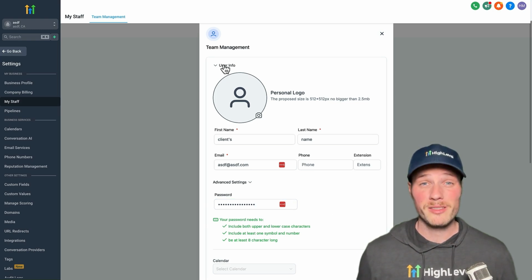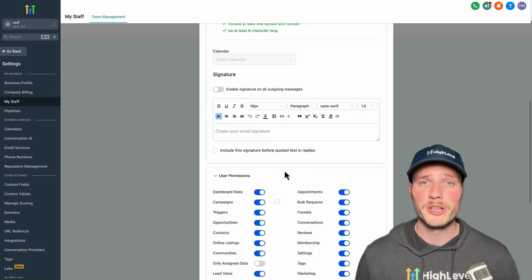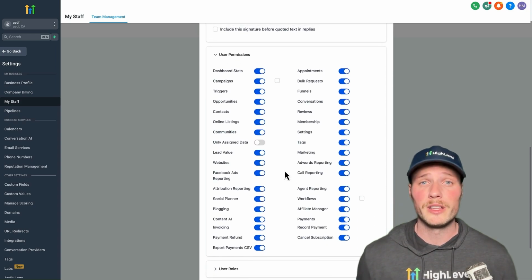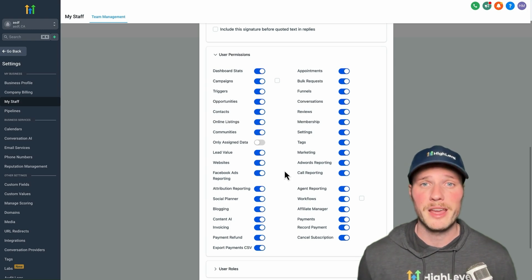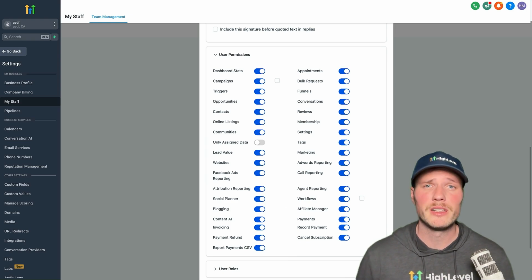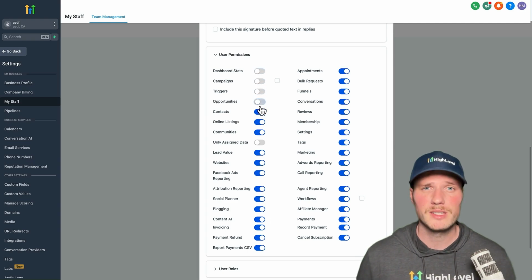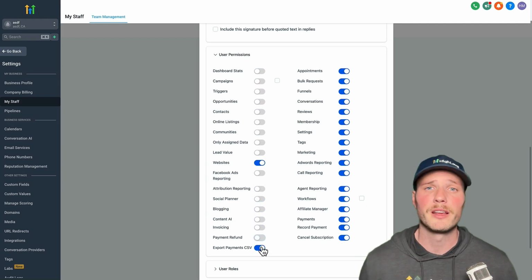And then the only other thing that's really going to matter for the purposes of this setup is user permissions. So go ahead and click user permissions. This is where we have toggles available for us to have full granular control over exactly what our client is going to see feature-wise when they log into their sub account. For the purposes of fulfilling the AI chat widget offer specifically, the only features you need enabled are conversations, settings, and sites. So you can go ahead and toggle everything else off and go ahead and click save.